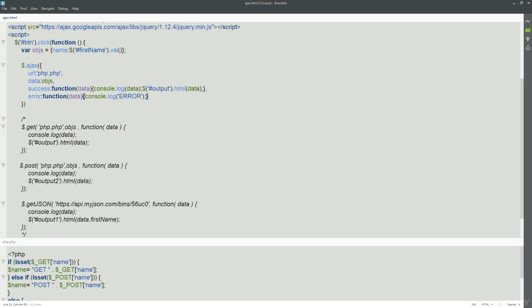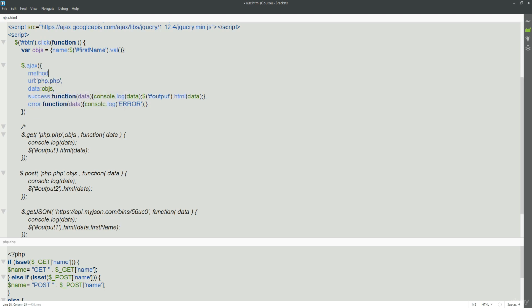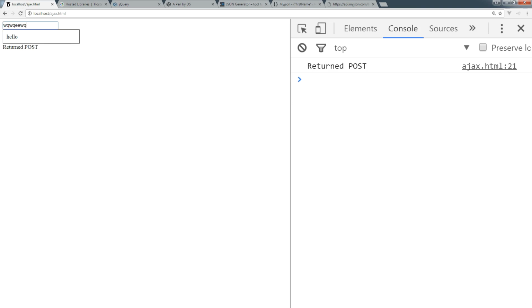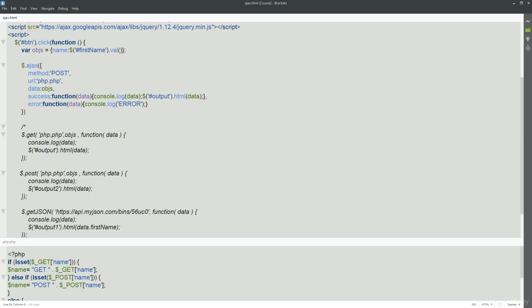So not only can we set the URL, we can also set the method that we want to use. So our method that we want to use, we can swap it from get to post. So default is get, and let's update that to post. Comma separate it because it is an object. So now we see that it's sending over the post request to the JavaScript. So a lot of flexibility with that, definitely.